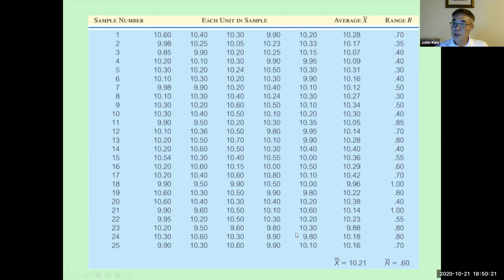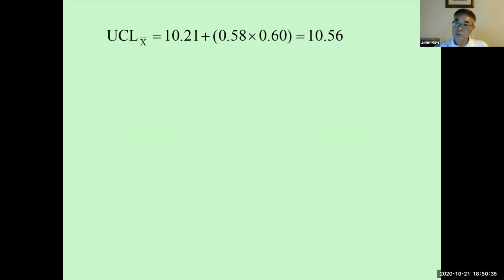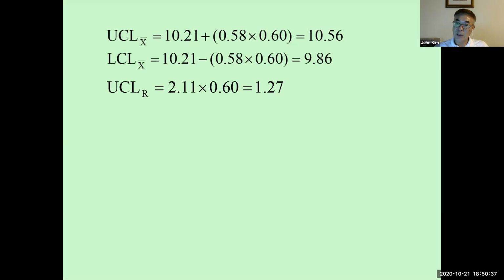So after we get the range, X bar, double X bar, and the mean of the range, then plug in. Then we can get the upper limit and lower limit for X bar, and the upper limit and lower limit for R. Then we can draw.